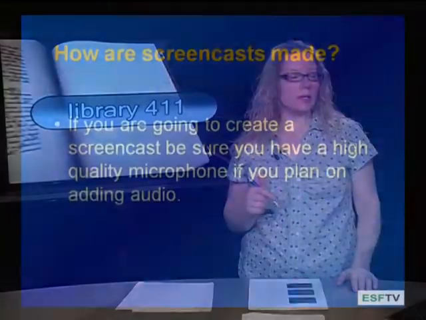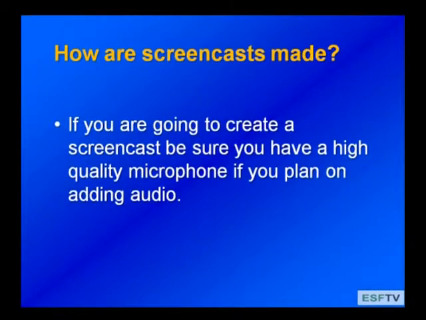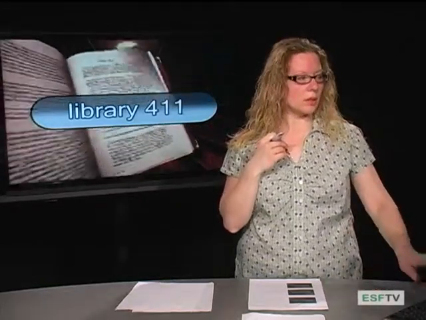Again, screencasts are made by using the software and audio. If you're planning on using audio, you would want to have a high quality microphone. You want to make sure that you test out your microphone and you listen to yourself after you've recorded your screencast to be sure that you can hear yourself okay. Again, other people are going to be listening to your screencast on different devices, and you want to make sure that your voice is going to be coming through clear on that microphone that you use.